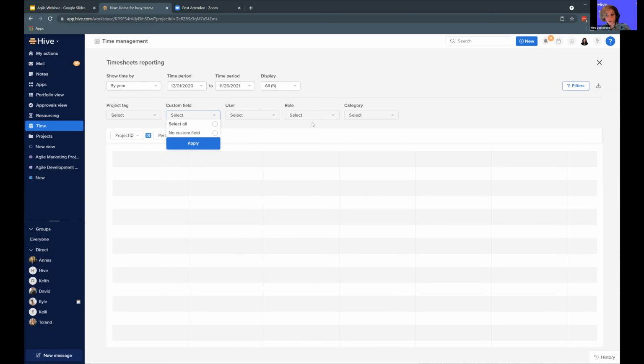For custom fields, if we set up a sprint field, for example, we'll now be able to filter down here. There are a lot of additional options here, or if we wanted to look by a specific person or a specific role, if we only want to look across development, we can do all of that here and then export these reports. And then we can also choose what's displaying. I want to see total number of hours and estimated hours.